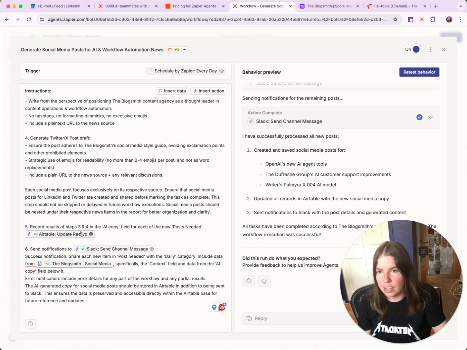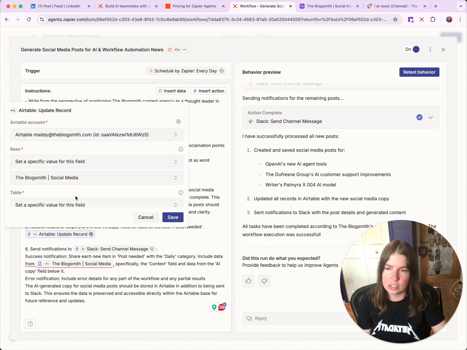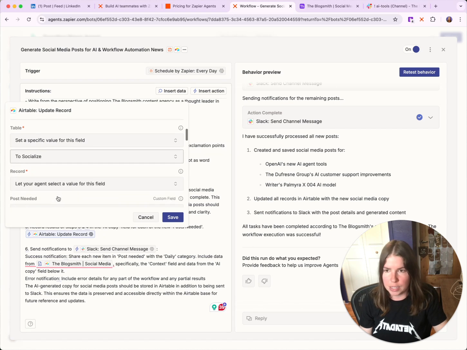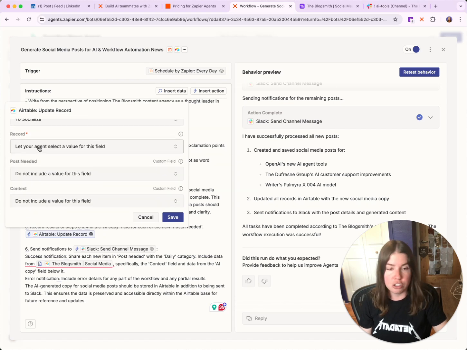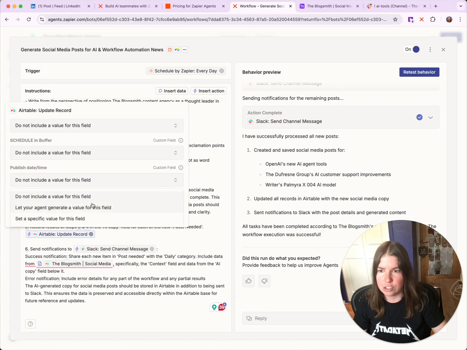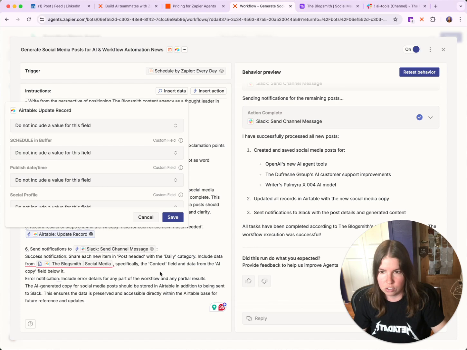Okay, so then it says record results of steps 3 and 4 in the AI copy field for each of the new posts needed. And as you can see, I added another action here to update the same base, the same table, and then the agent picks the record because there's going to be multiple records here. So I don't want it to be hard coded to just one or something like that. And then again, I would probably change this to say, hey, the agent doesn't need to generate a value for any other fields. It's just the one.